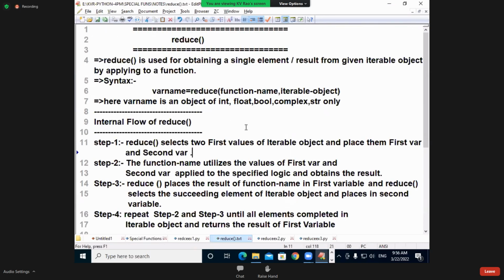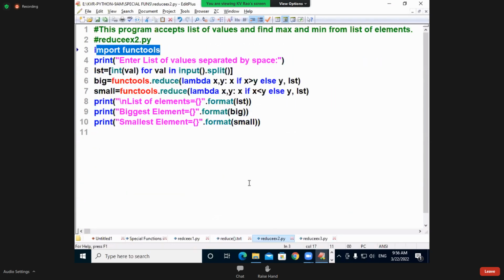I hope so. Right? Students who are in this online class, did you understand this example? Did you understand this example here? Quickly. Reduce function, filter function, map function. I hope it is clear.